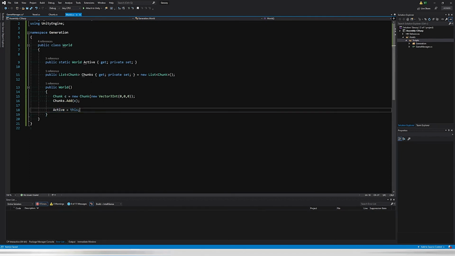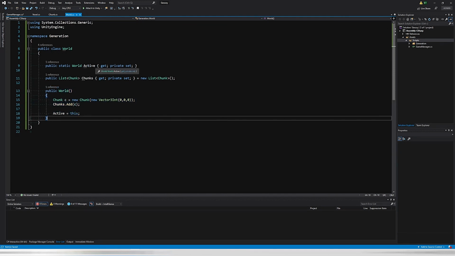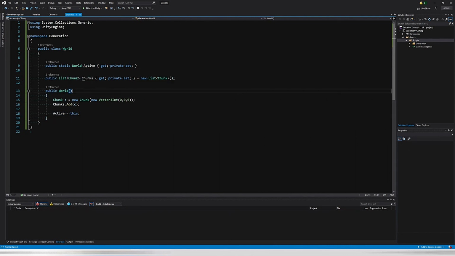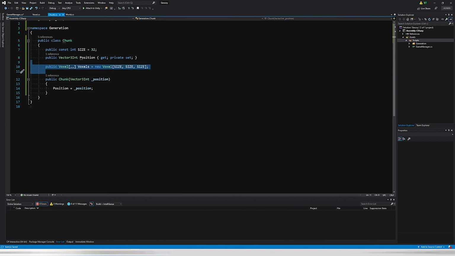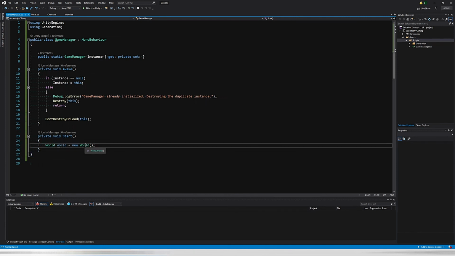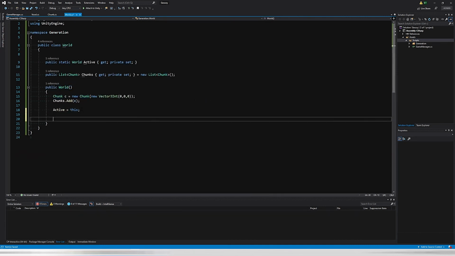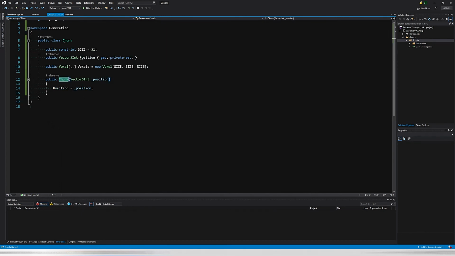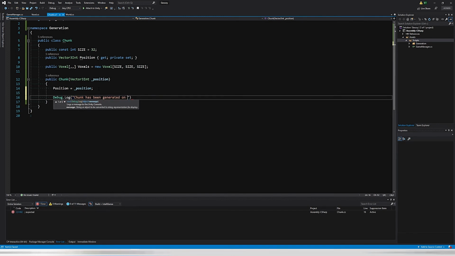Of course, normally you want to do an unloading and that kind of stuff if this is happening right now, but for now we don't care about that. So now later on in the tool and in the next episodes, we could just say World.active and we can access its chunks. And then in each chunk, we can access its voxels and get its position. So in order to check if it's actually working right now, we're going in this world and we're going to say, well, let's also go into the chunk. And let's say Debug.Log chunk has been generated. We can say on position plus position ToString.